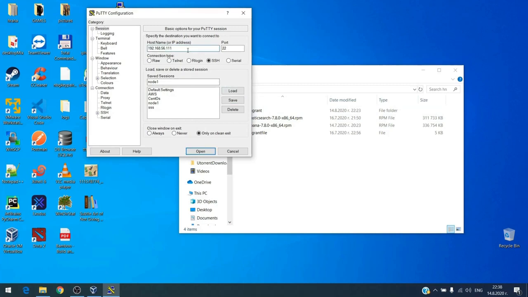Okay. Second node is 112. And the third node is 113. Sorry, I made a mistake. Save. And 113. Node 3.